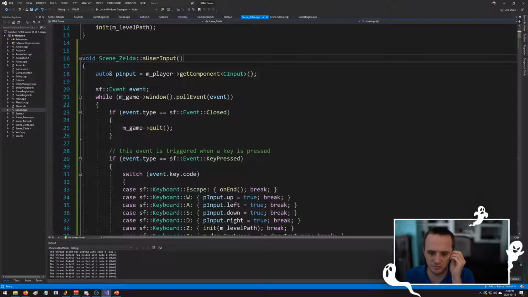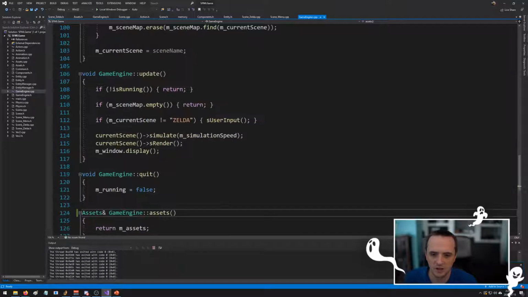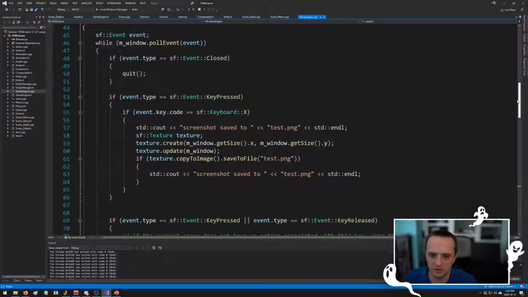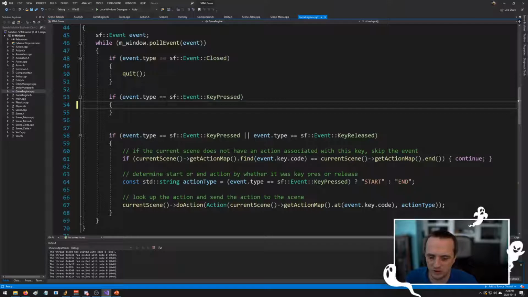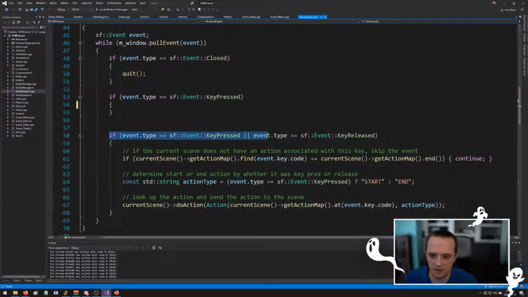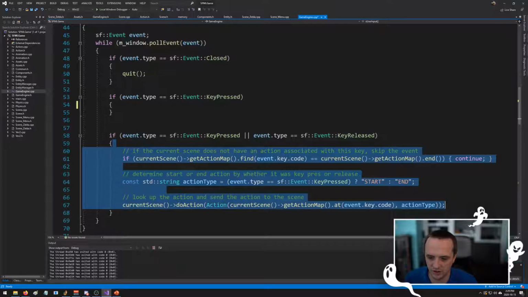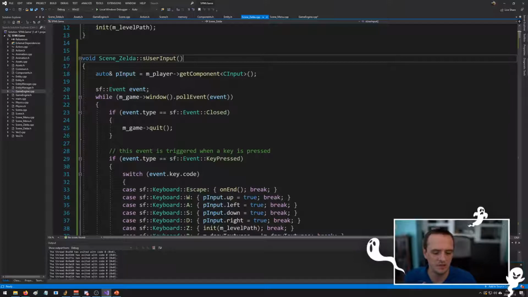So we're going to get rid of this user input system because the game engine, if we go back to the game engine code, I'm given some assignment solution here. I don't want to do that. This is also stuff from the wheel. There we go. We'll delete that for now. So this is the code that I showed in the assignment, right? It's going to read all the user input, and it's saying if it's key pressed or key released, do all the things that I just said. Okay, so over in the Zelda scene, now what we have to do is we have to do two things. We have to create our do action function, and we have to also register our actions.